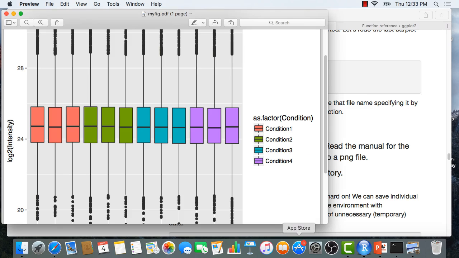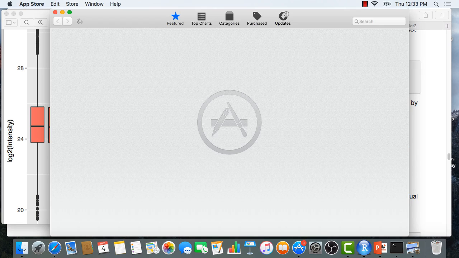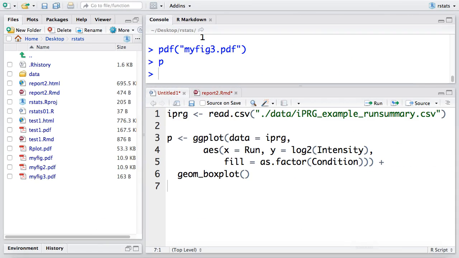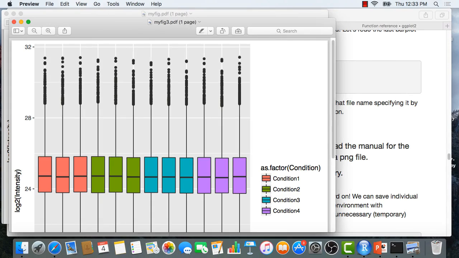So this does not work. Oh, wrong button. Here. I first need to close my device. And now the file has been closed properly. The file information in my PDF file has been written to the file, and now I can open it.